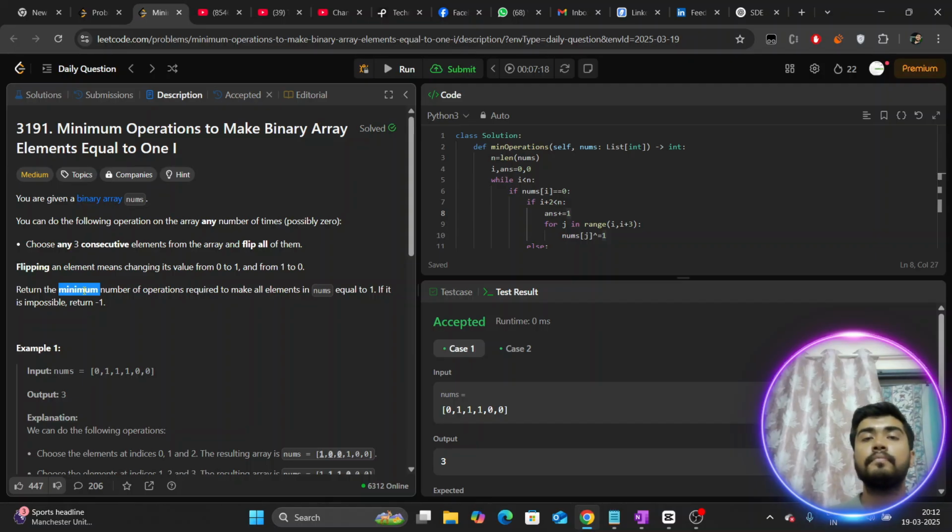If you perform this operation, then considering this index, a window of length 3 is going to be flipped, for sure. So that is the strictness we have to follow. If we are flipping an index, we have to consecutively flip all the 3 elements.